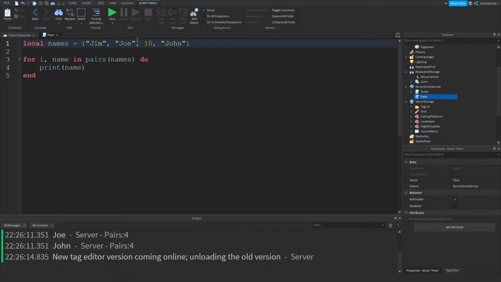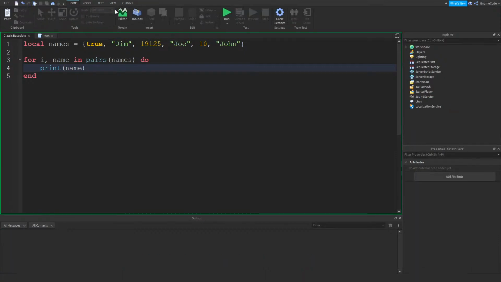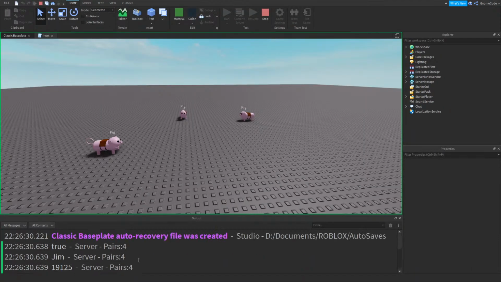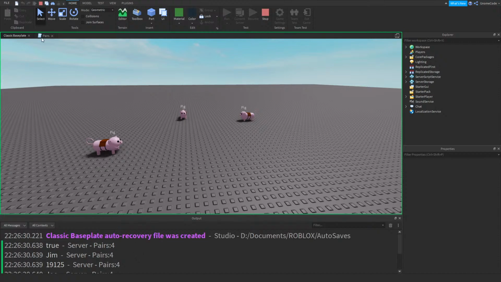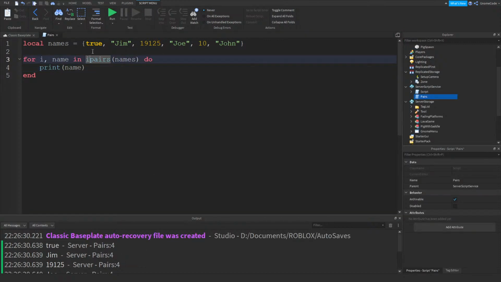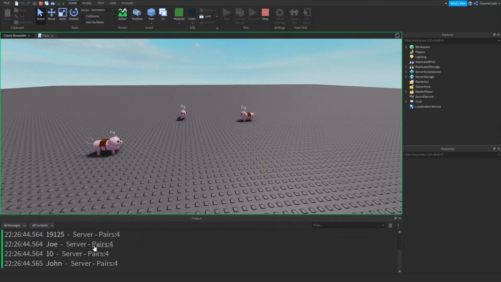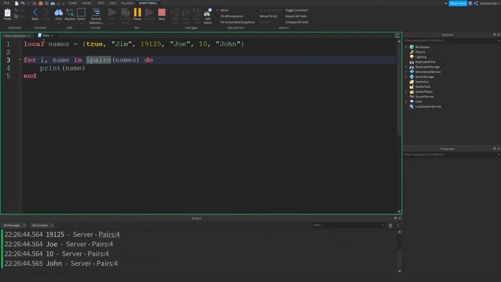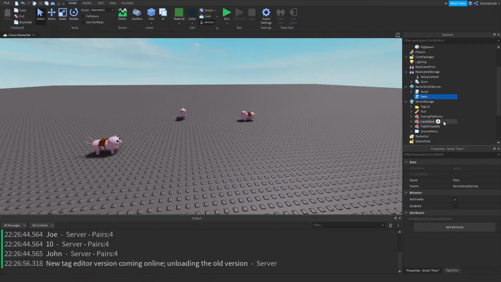Let's add in some different values as well. Let's say we have a 10, true, 19, big number, whatever. I'll print that out. Is it in the right order? That is in the right order. Now if you use pairs, sometimes, depending on how it's structured, you won't get it in the same order. So ipairs can be a little bit more predictable. It depends on how your table's structured, what you've got in it, and so on. But ipairs is guaranteed to go in order.